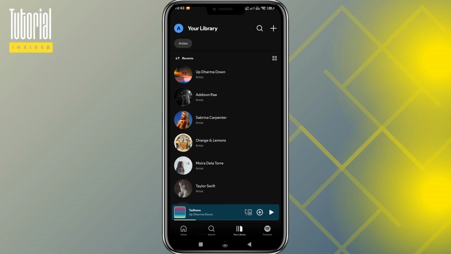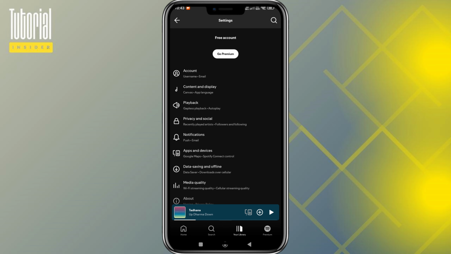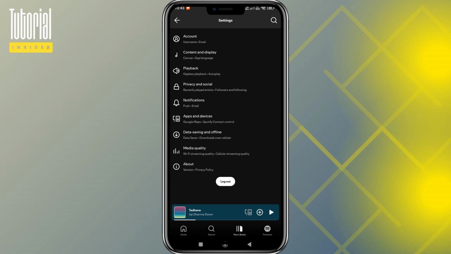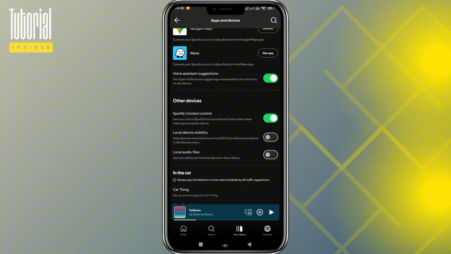So to add the local file, what we need to do is to tap on this profile icon. After that, go to Settings and Privacy. And then in here under Settings, tap on this Apps and Devices option. After that, you will have to scroll down and you will see these local audio files. What we need to do is to enable this one.